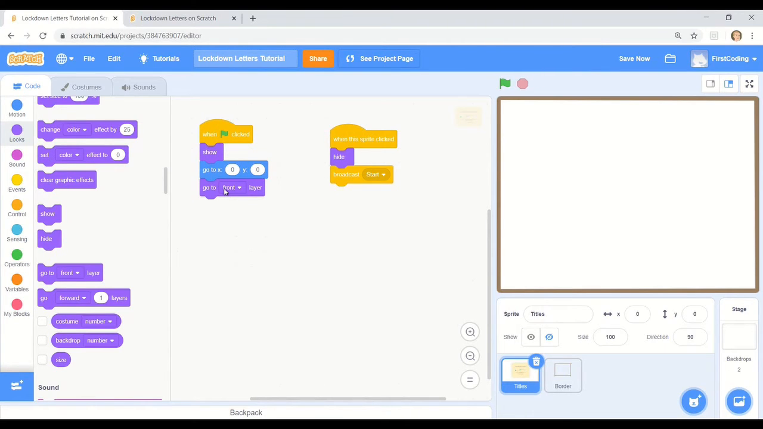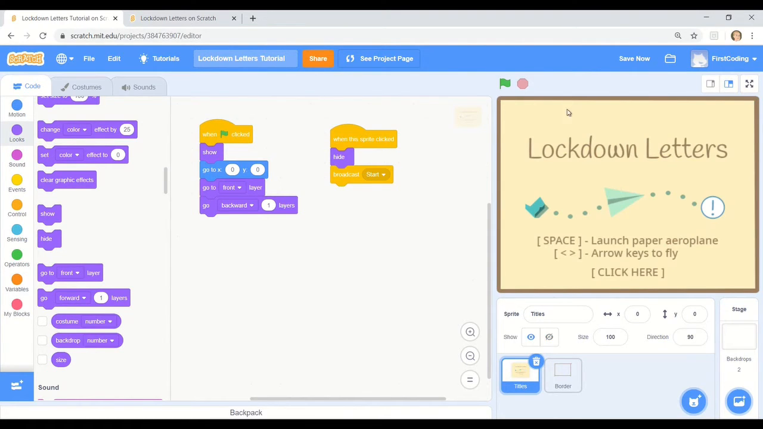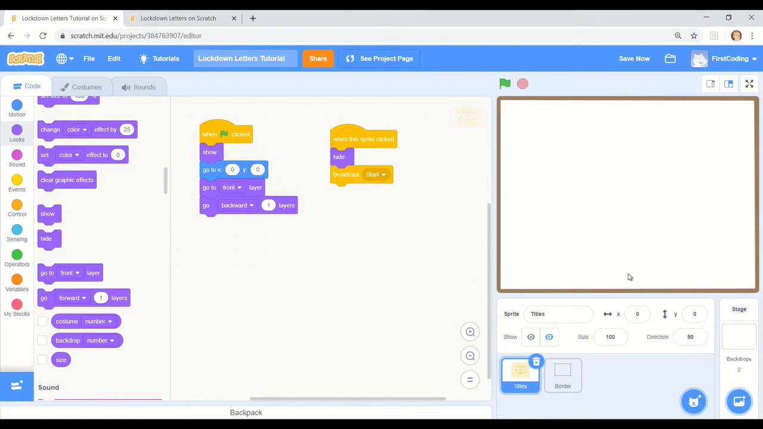So what we're going to do, we're going to bring them both to the front, and then we're going to bring the title screen back 1 layer. And we have a block to be able to do that. It's the go backward 1 layer. So they both come to the front, and then the title screen we looked at in the previous section takes a step back. So now when we press the green flag, you'll notice our title screen now has that border sitting above it. And that border will remain in place even when we click and we launch into the main game. So let's get the background in place.